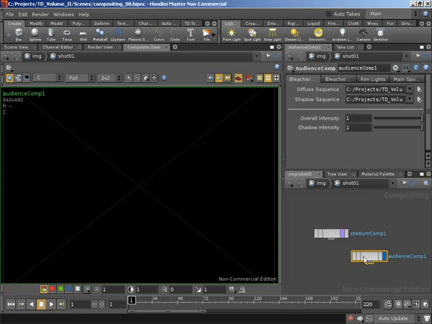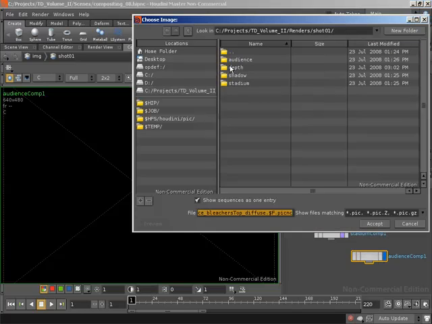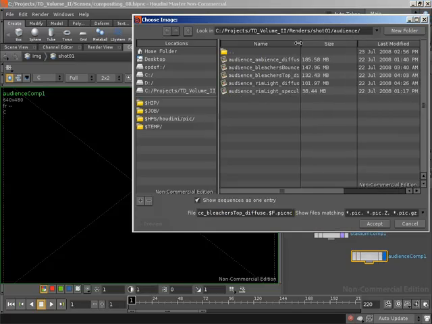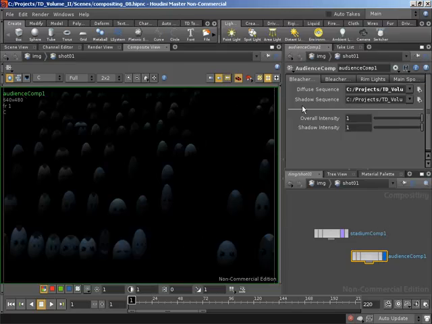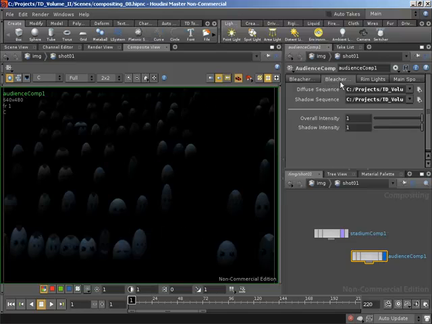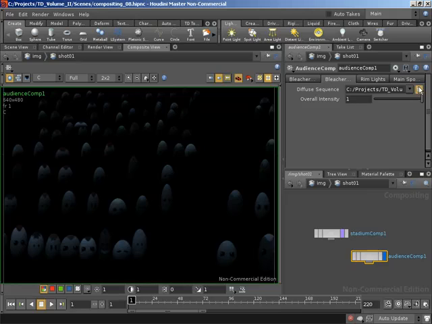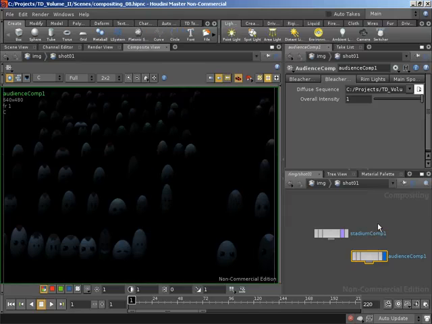I'm going to turn off main spotlight since we don't need to use main spotlights in this particular shot. And I'm going to bring our attention over to the audience. So for bleachers top, let's grab our diffuse sequence for the audience. So I'm going to jump up, jump into shot 1, into the audience folder and grab our bleachers top diffuse. I'm also going to grab our shadow sequence for the bleachers top for shot 1. So shot 1, shadow, bleachers top. Let's get our bleachers bounce for the audience for shot 1. So I'm going to jump up, jump into shot 1, audience, bleachers bounce.